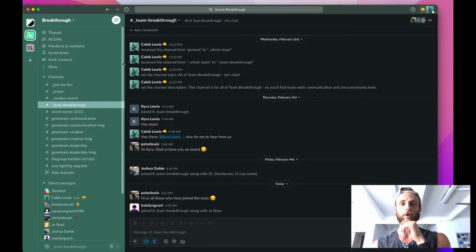Slack is set up with what we call workspaces. Think of a workspace as exactly what it says. It's a space where you get a bunch of people to come together and to work. We've set up a workspace called Breakthrough. Now you can have multiple workspaces in Slack, as you see here. I've got my Breakthrough workspace, which I'm in.